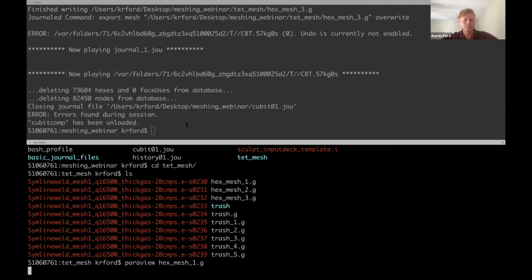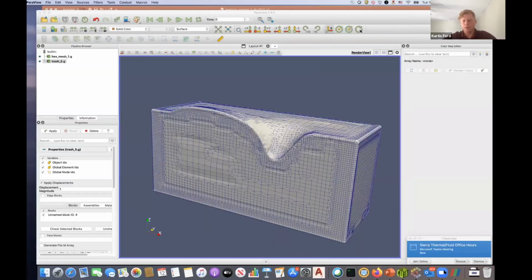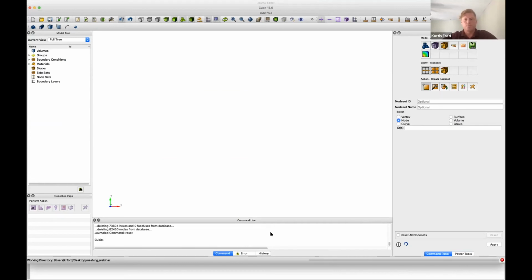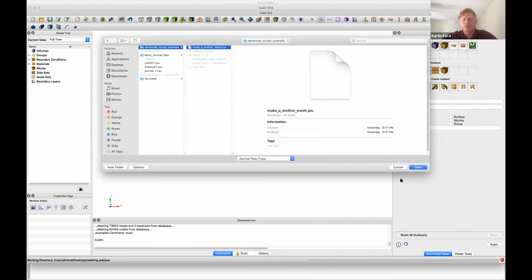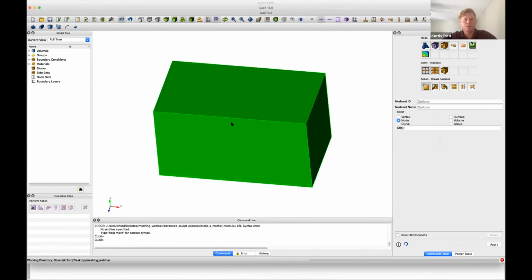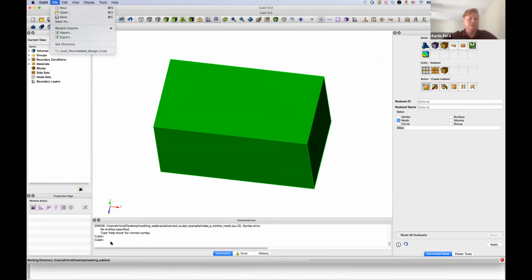So, what I have, let me go to Cubit here. Suppose that we want to make, so we don't have time to make it from scratch, but I can run a journal file and make a mesh. So suppose I wanted to, oh no, I didn't make a journal file of it. So suppose that I wanted to have a mesh that looked like this.